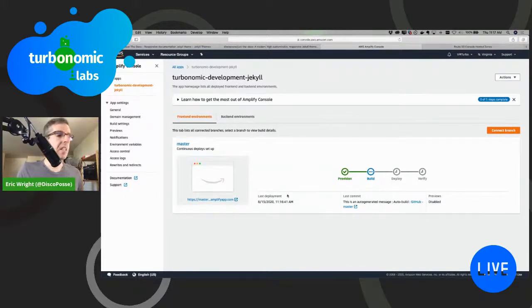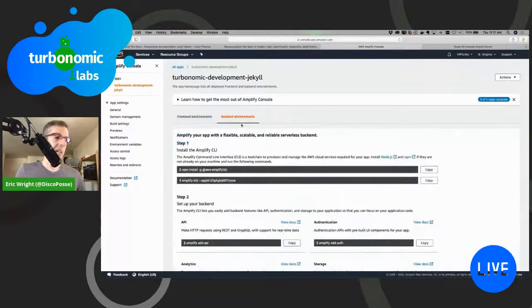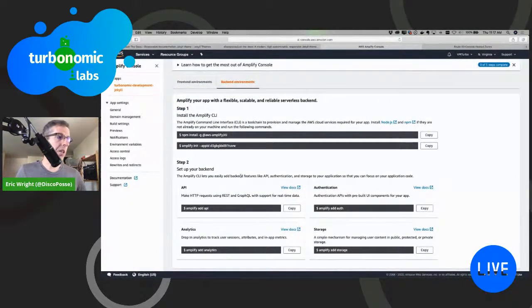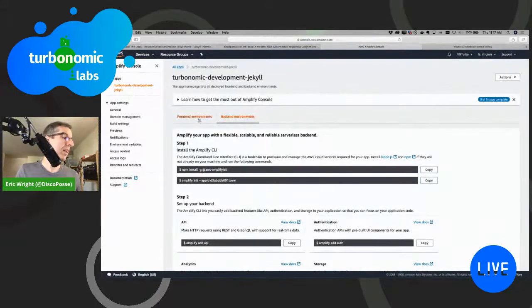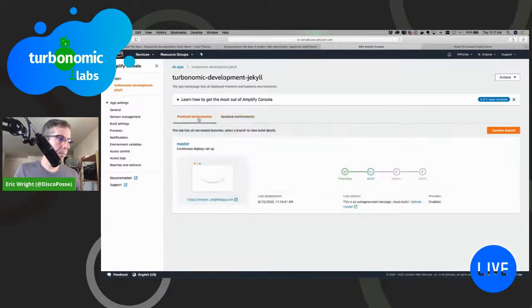So, okay, so what we're seeing here now, we're back to where we're in the process. We've provisioned, successful. It's going through the build process. You can see here, it's got a backend environment. You can actually add a secondary API service. You can add authentication. You can add additional analytics that will connect back to other AWS services. Again, this is all done using the AWS command line tool. So you've got an Amplify CLI. It tells you how to get it. Yes, you have to use npm. It's basically like a little node install. Okay, so it's going to keep going.